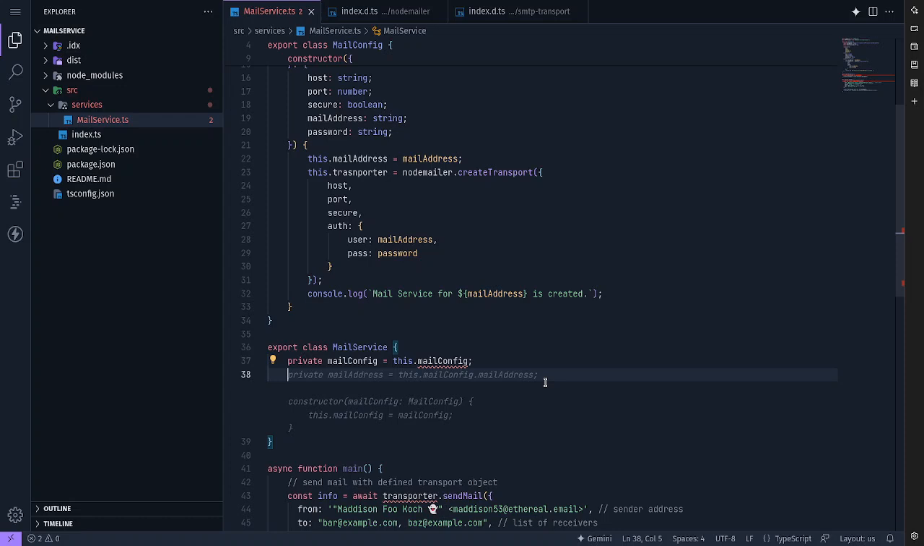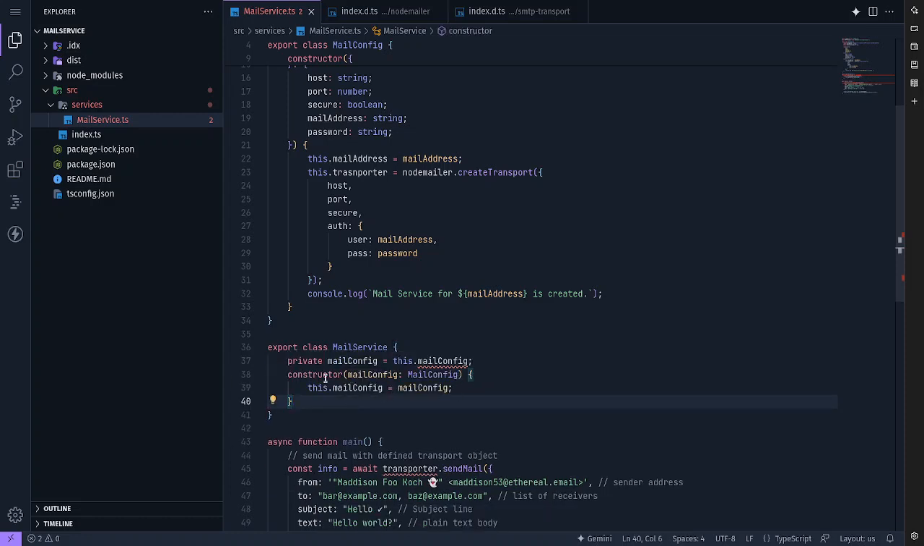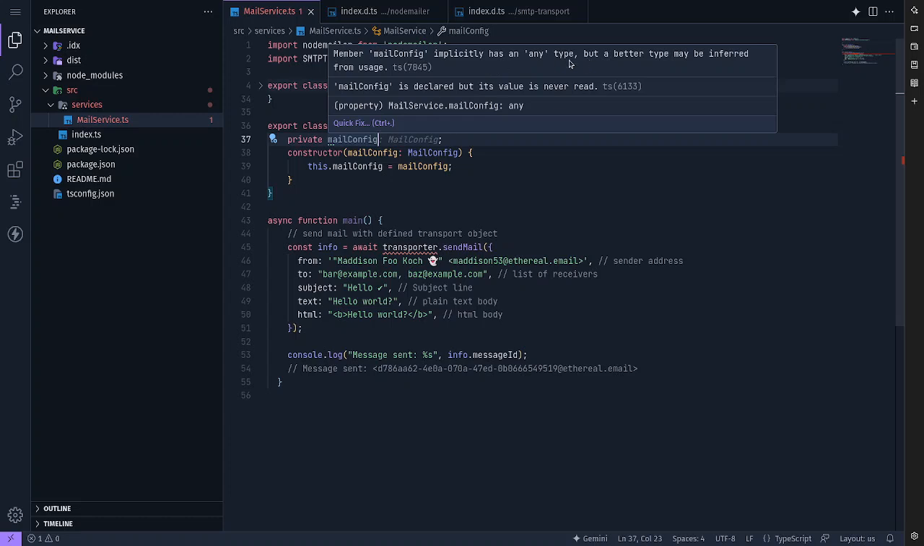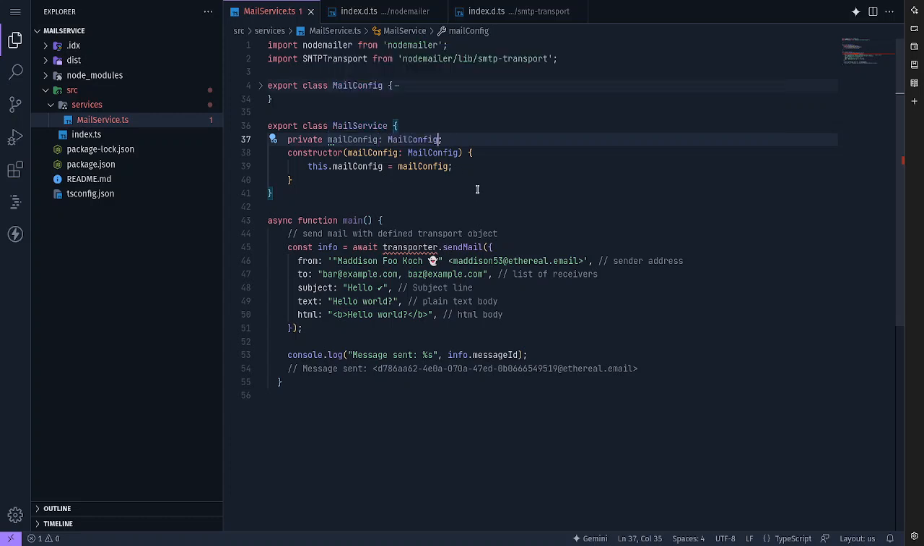So for now, create this constructor. Okay, this suggestion, constructor with mailConfig. Yeah. So in this class, we will pass this whole object. This config will be passed in here in the constructor, and it will be attached to this mailConfig variable. Okay, let's remove it. Why are you throwing an error? Okay, it has any type, MailConfig.